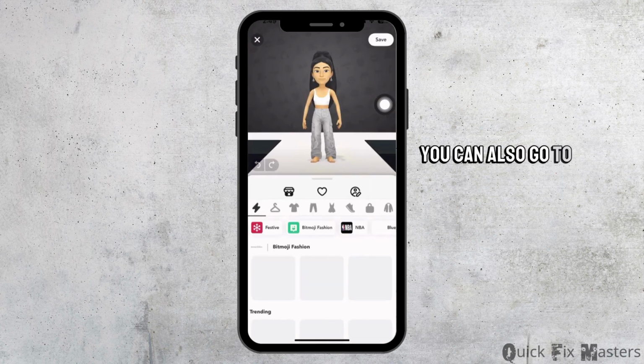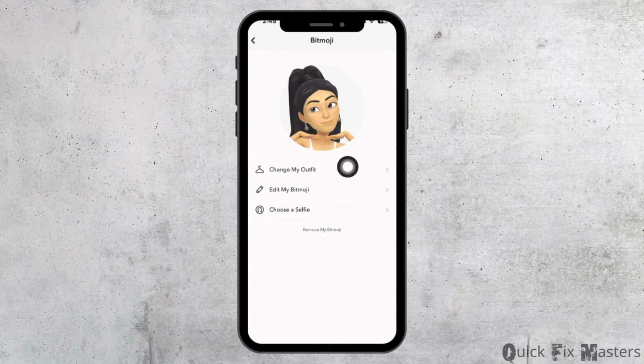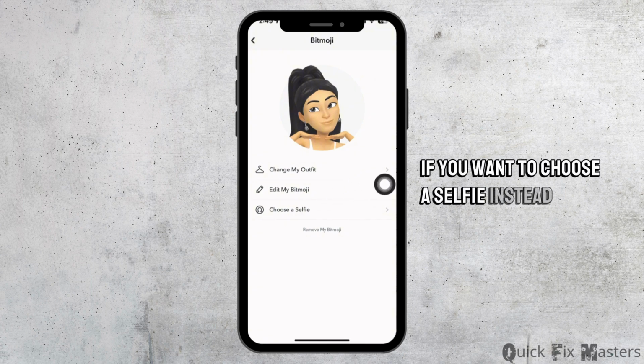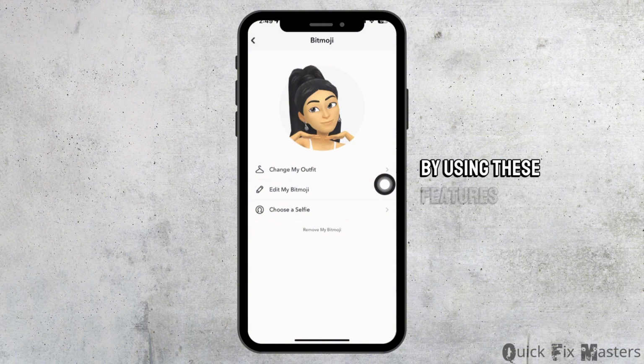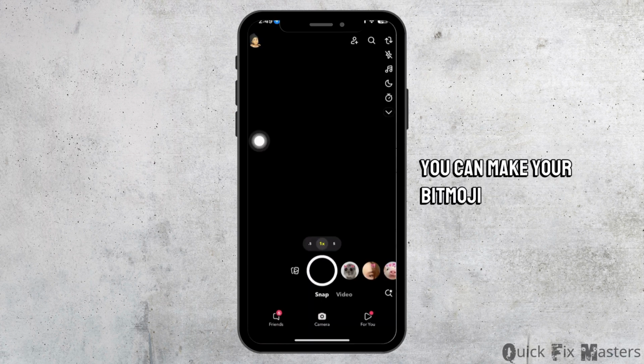You can also go to the option Change My Outfit to change your outfit. If you want to choose a selfie instead, you can also click on Choose a Selfie. By using these features, you can make your Bitmoji more dynamic.